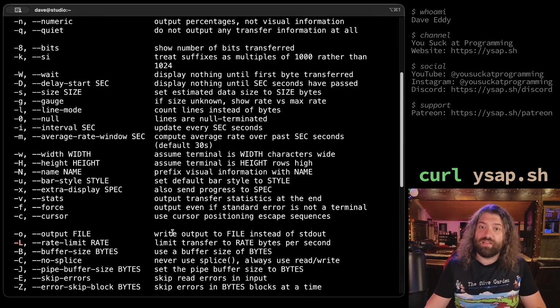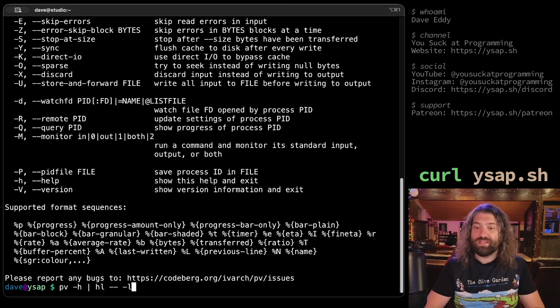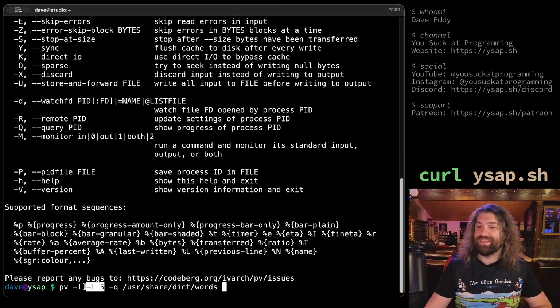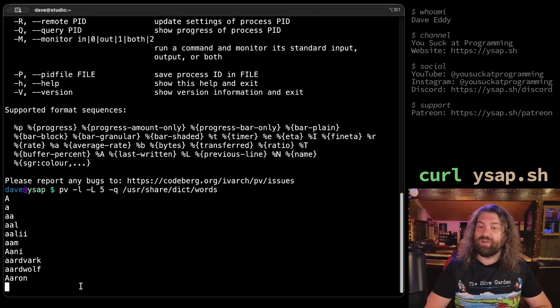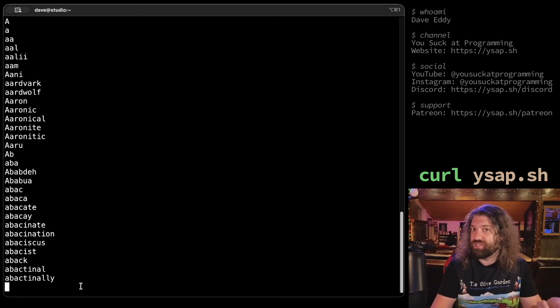Go ahead and search for this, we'll highlight it. And look, right here, rate limit. Limit transfer to rate bytes per second. So, as you can see right here, we were running -L 5. This tells it process 5 bytes a second. Now here's the thing, we put it in line mode, so now it doesn't mean bytes, it means 5 lines a second. Look at this. This is outputting a line. This is outputting 5 lines in a second, or a line every 0.2 seconds.